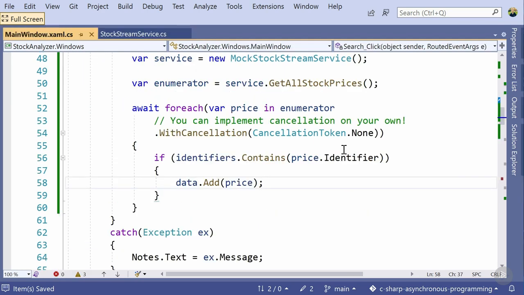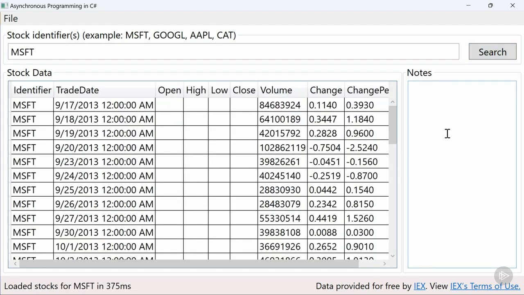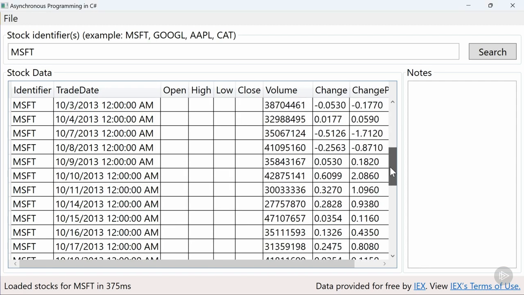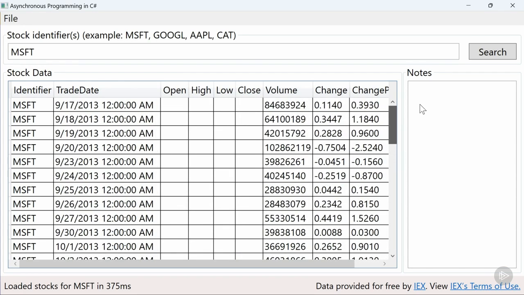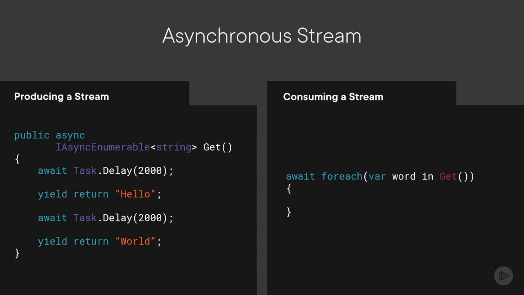We can now go back to search click and change this to use the stock disk stream service. As you run the application and search for stocks, you'll notice that it fills up the UI as soon as the items are loaded and parsed. We didn't have to wait for the entire file to be processed before returning anything back to the application. Not only does this open a whole lot of different possibilities for us when building our applications, the code is also much more readable and easier to maintain.